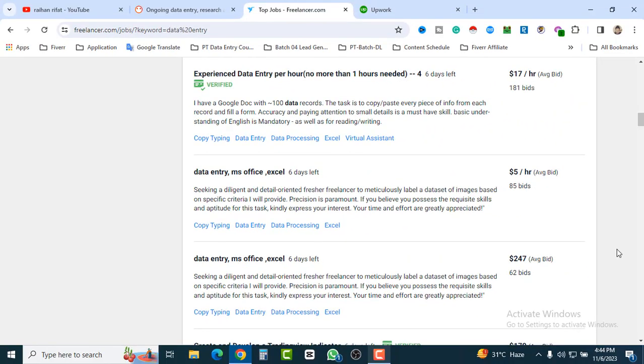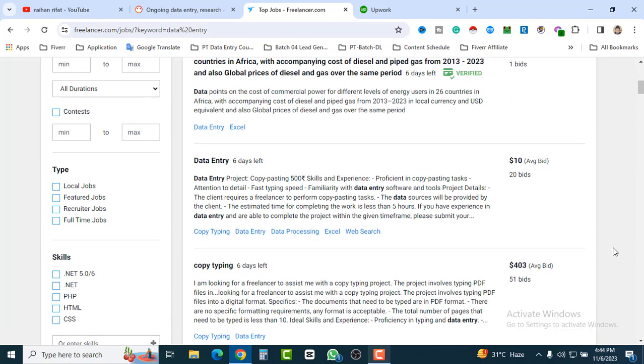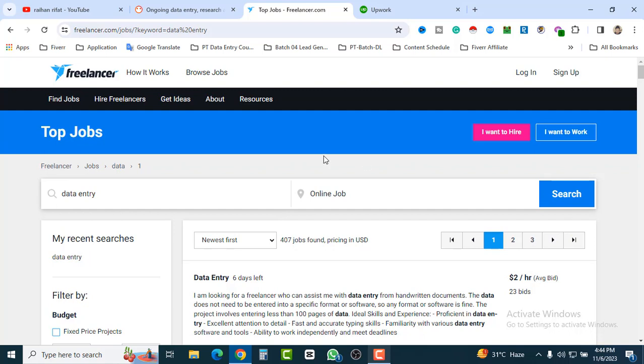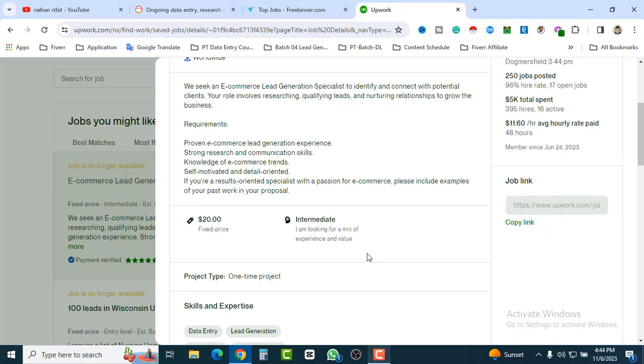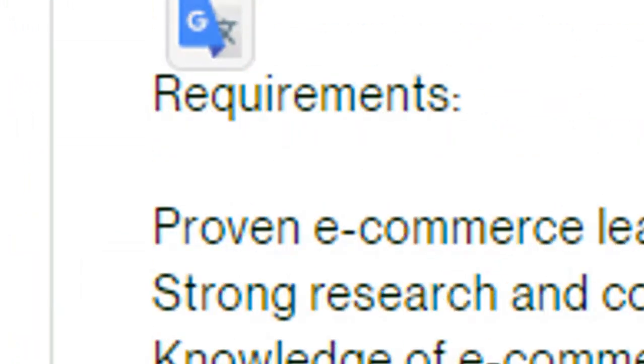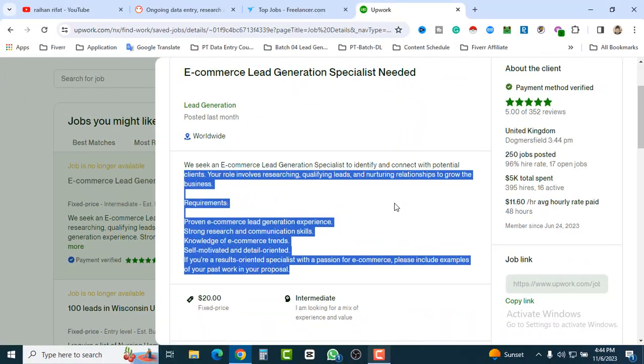You have to learn data entry basics, like you have to know Office and Excel, how to operate them, and how you can collect data from different sources, obviously online. So web research is one of the basic things. You need a computer for doing this kind of job. You can't do this job on a mobile. It's a $20 budget. I will discuss this project later.